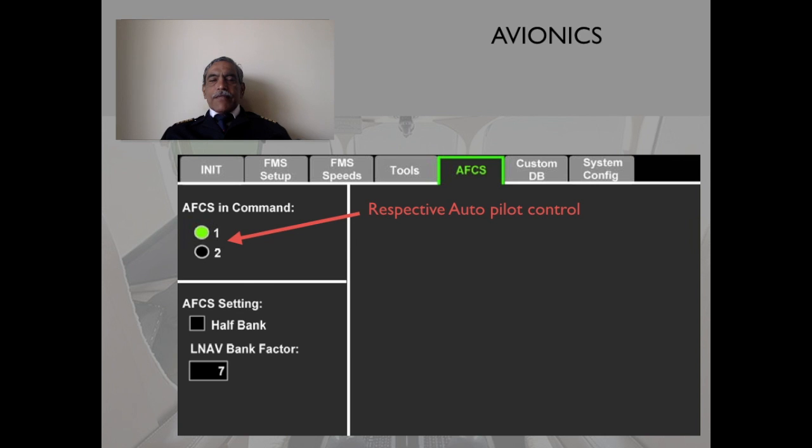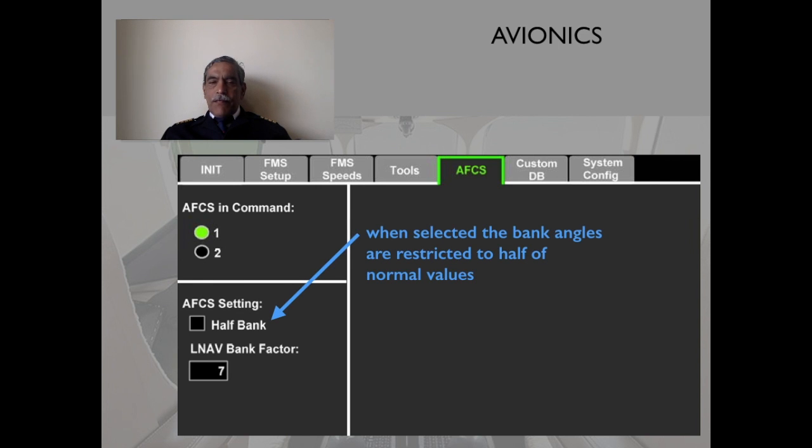Next is the AFCS setting, half bank setting. That is, the bank angles are restricted to half the normal values. It is normally used when the pilot is practicing stall maneuvers during the training flights, because you don't want to experience any violent wing drop, so you want to make the whole thing smooth. Otherwise, this is normally left unchecked.